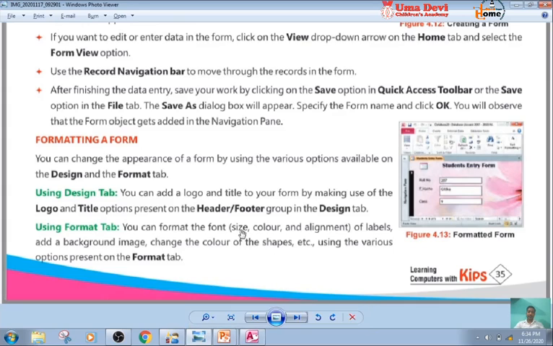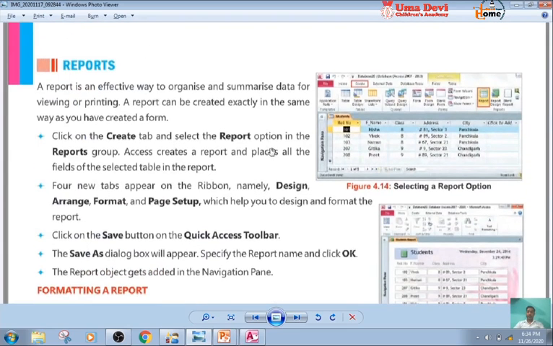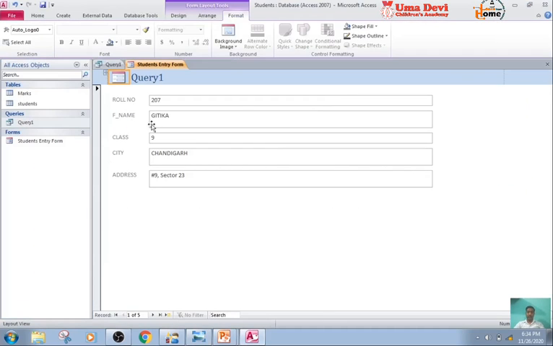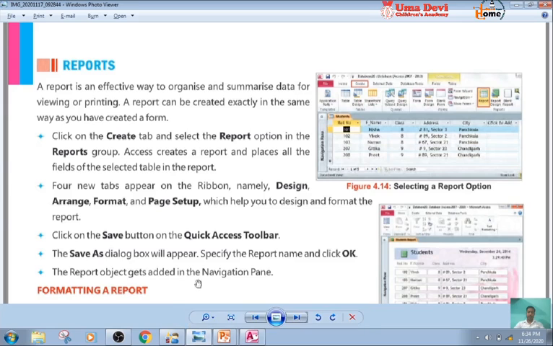Okay, so next one is reports. A report, look at here. Now we'll save it, we'll close it. Now we'll learn about reports. A report is an effective way to organize and summarize data. A report can be created exactly in the same way as you have created a form. It is very simple. As we have created the form, like that we can create a report.